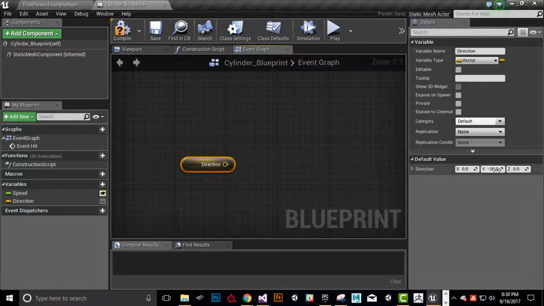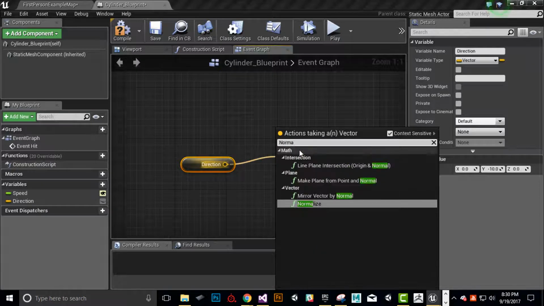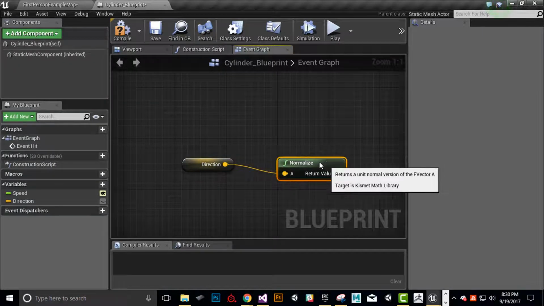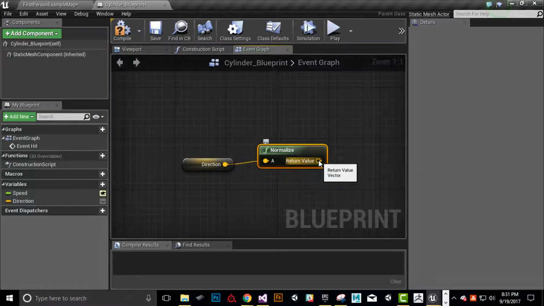It takes our -10 and it converts it to a steady value over time. So let's go ahead and drag this out and then name it normalize. Alright, there's our normalize. This is a pretty simple function that'll normalize it for us. So the next thing we need to do is do this by delta time.